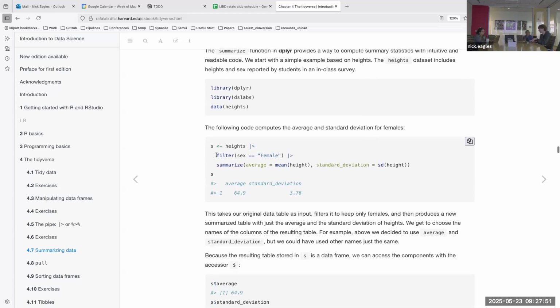So we see the filter function again. We're taking this heights data frame and filtering to females. And then when we apply the summarize, we're actually defining two new columns. So this might remind you of mutate, right? Where in mutate, we're adding columns just like this. The difference between summarize and mutate is that summarize is applying across multiple rows and then returning a smaller data frame.